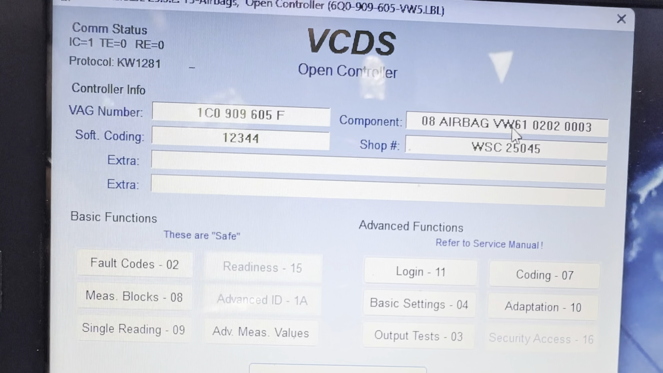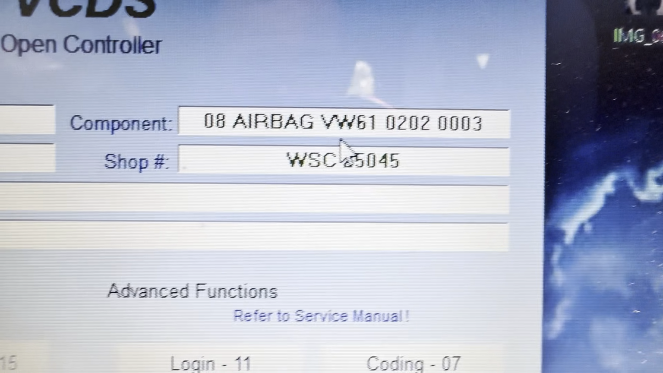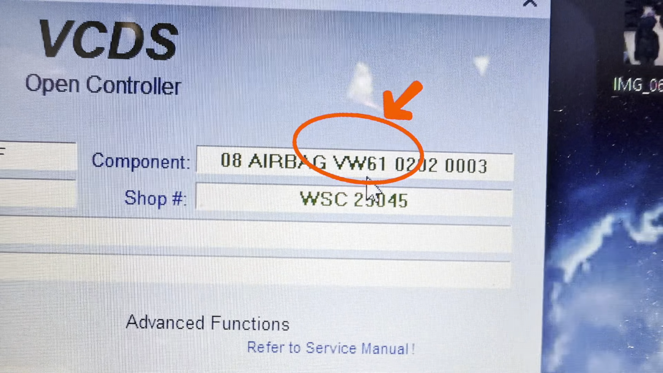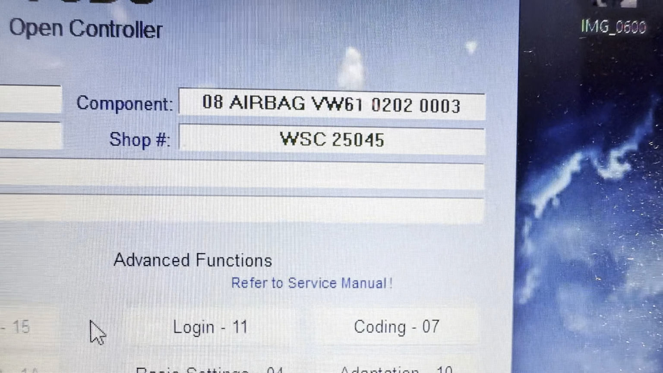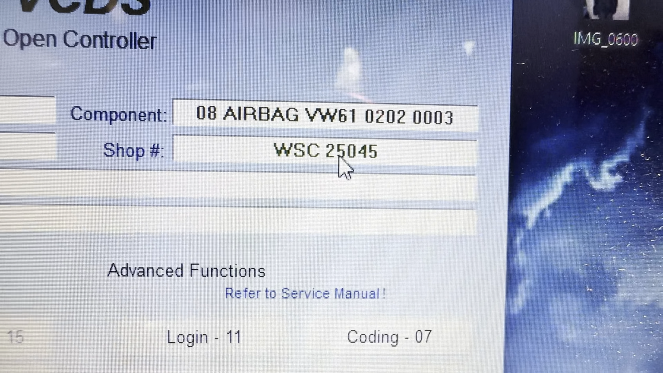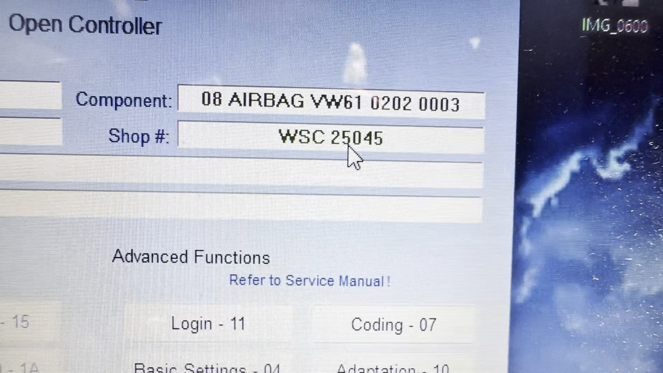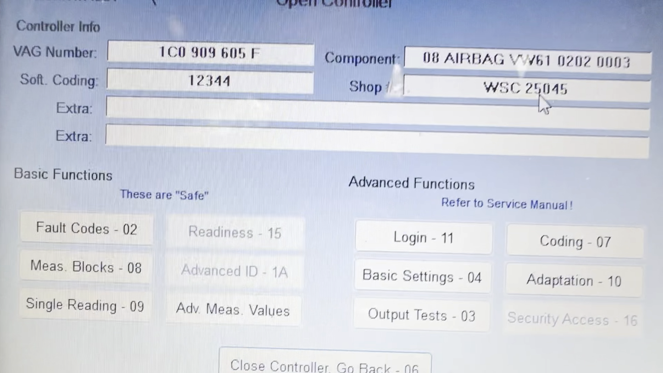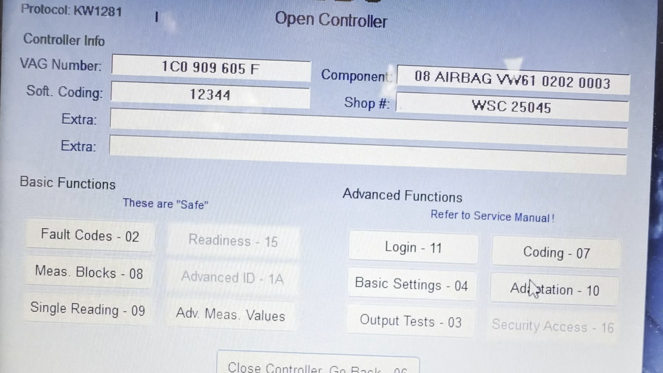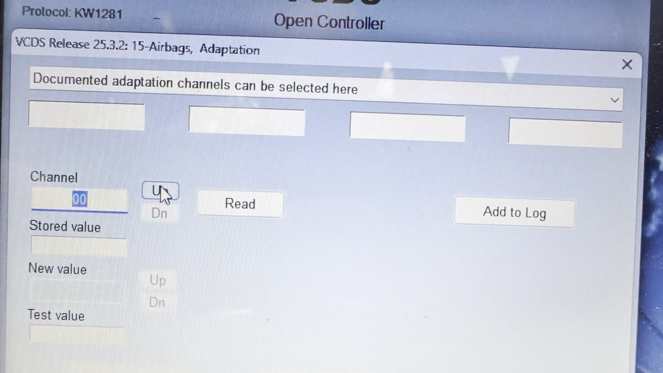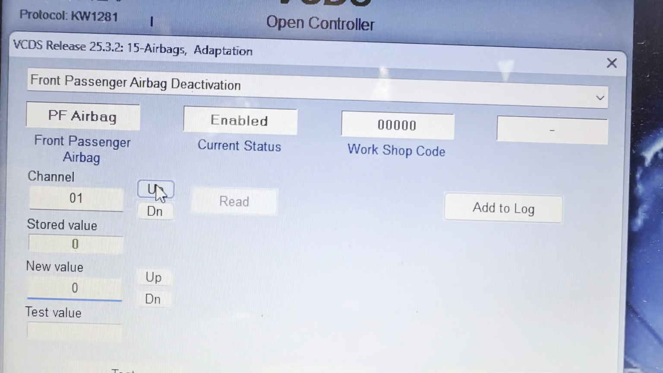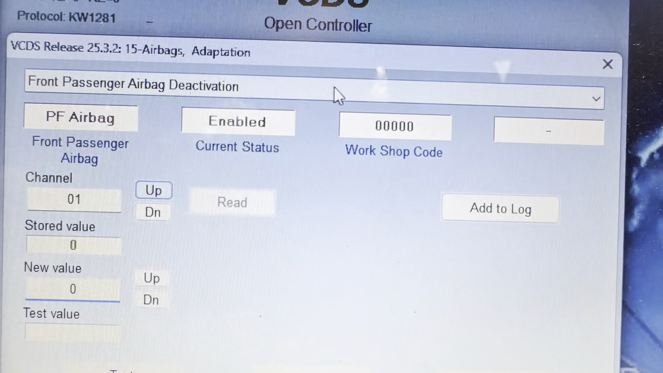From what I read online, if it's VW 5 and above, you'll be able to disable them with VCDS. If it's below 5, then you'll have issues. So basically, you go into adaptation, and then channel, and then you can go through basically all the airbags.